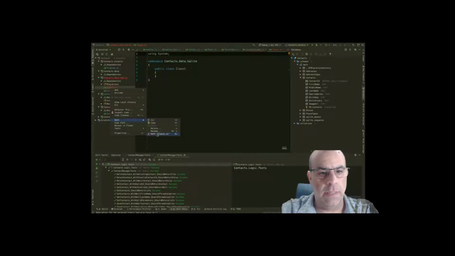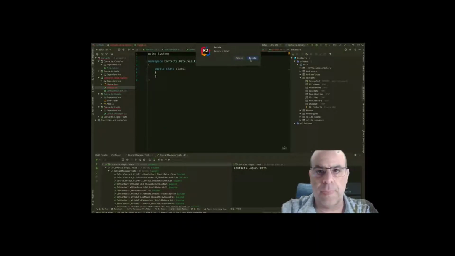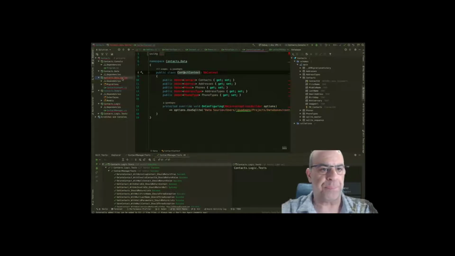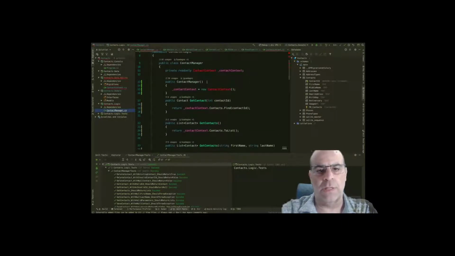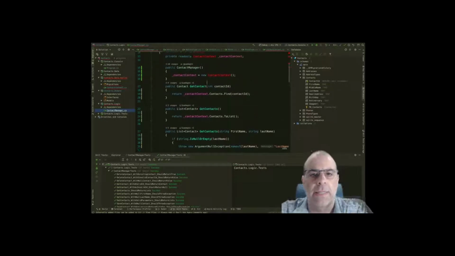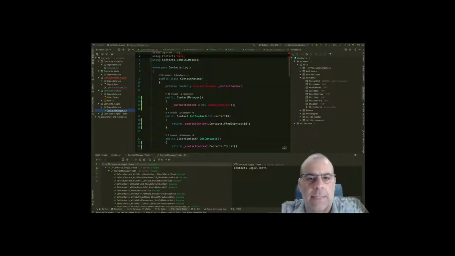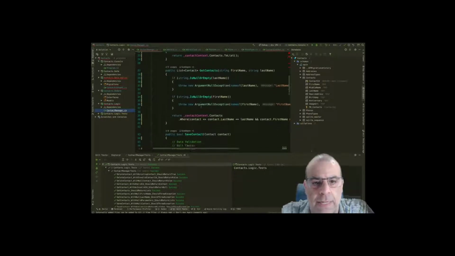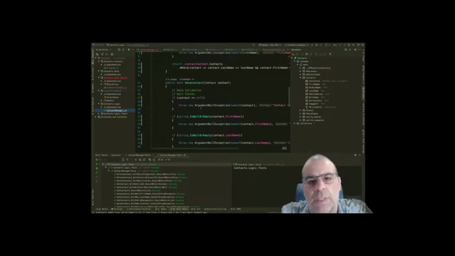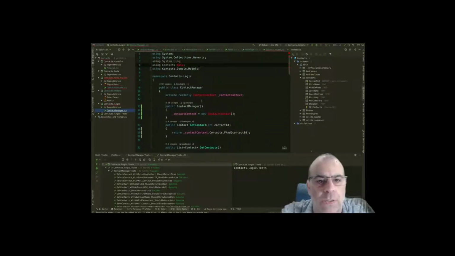Delete this class because we don't need that. Now we have a contact data with nothing in there. Let's create a repository that allows us to get to it. So our repository is going to look a lot like this contact manager. The only difference is we're not going to have a lot of this data validation in there. That belongs in the business layer, not so much your repository.